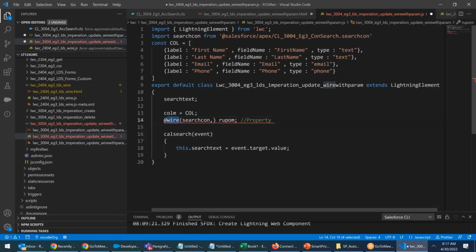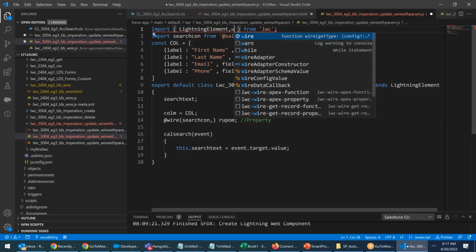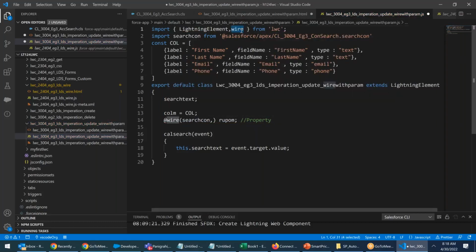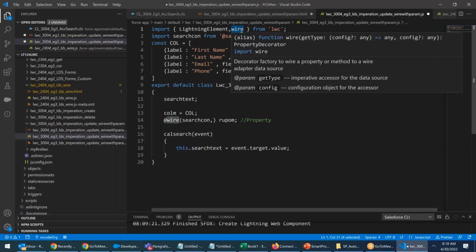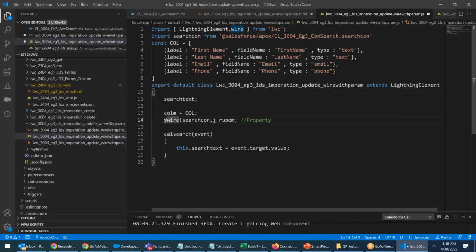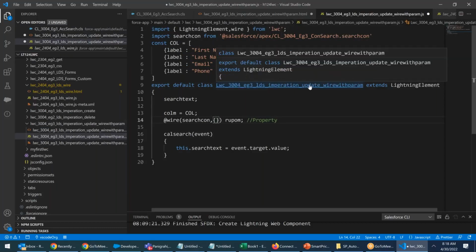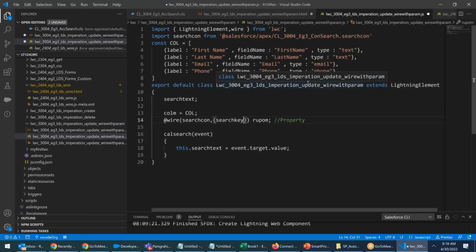I'm going to pass the parameter at the rate wire. Wire is giving an error because you have not imported the wire. The error will be gone. You have to import wire also. Here in line 1, import wire. I imported wire. Wire searchCon, comma. Here you have to give a curly bracket and key. What is the key? Key is searchKey. Colon. Value. What is the value?